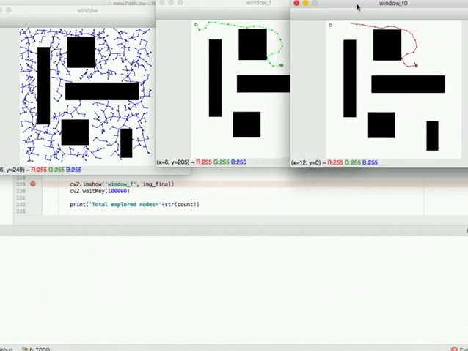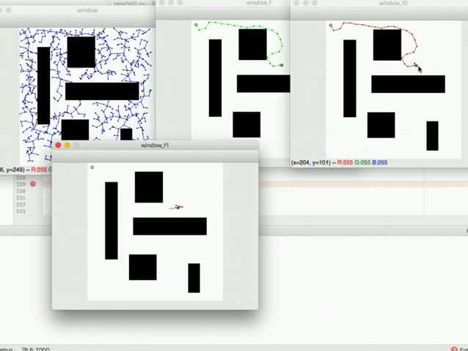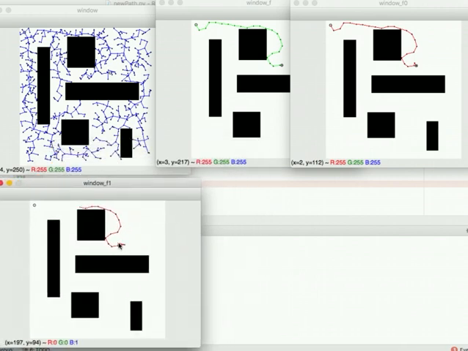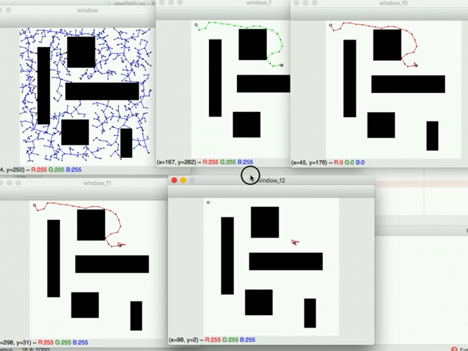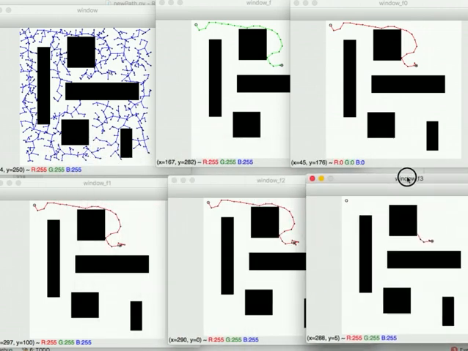If you see, this one has more branches than this one. This one is even longer than this one. This one also has extra branches compared to this one. And this is the last one.